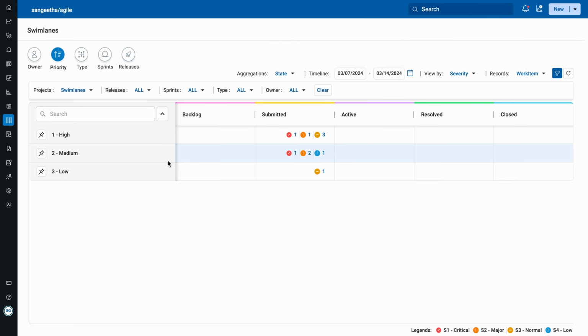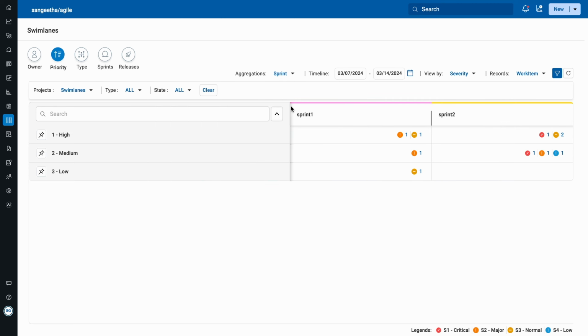Priority displays the data based on 3 priority categories: high, medium, and low. The rows represent the priority. The columns will show the data for the selected aggregations. If state is selected, it shows the different states for a record. If sprint is selected, the table displays the sprints. The data can be filtered by projects, type, and state of the work item.